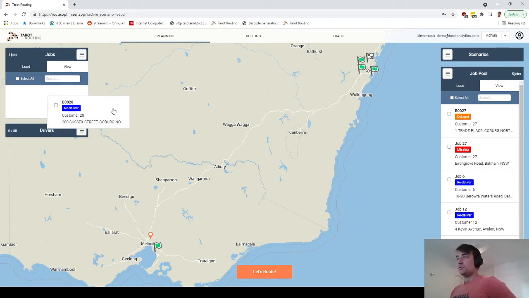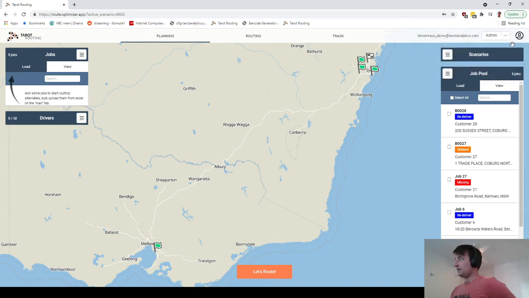I can also go the other way, click, drag, and drop, and that will move that job back from the job list to the job pool.